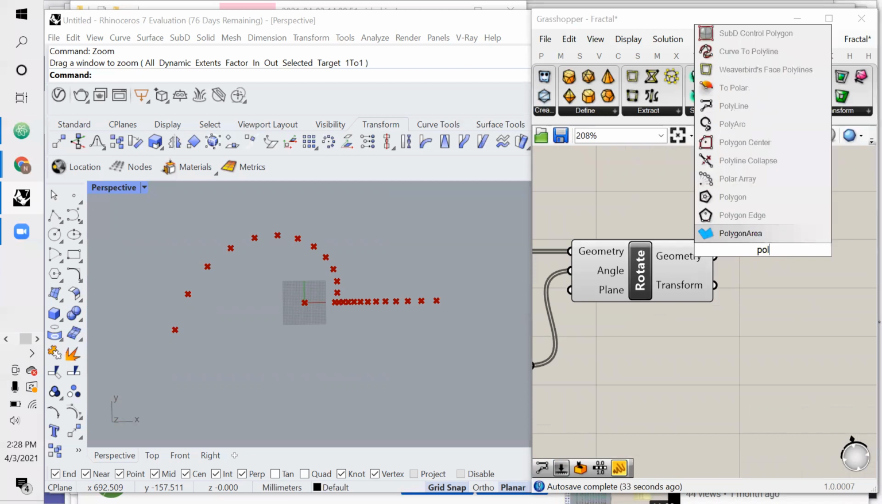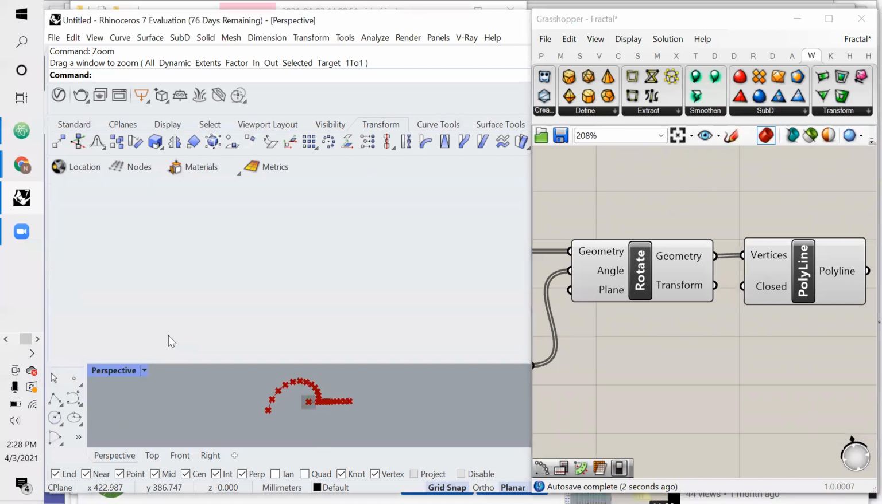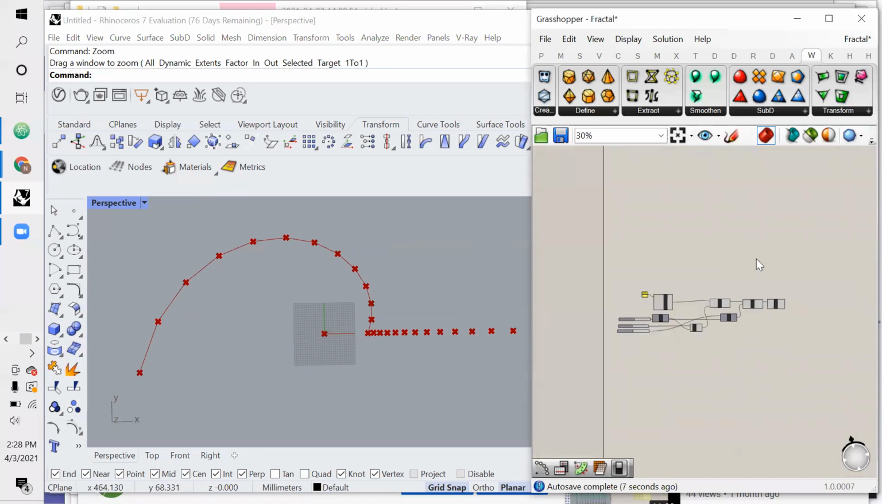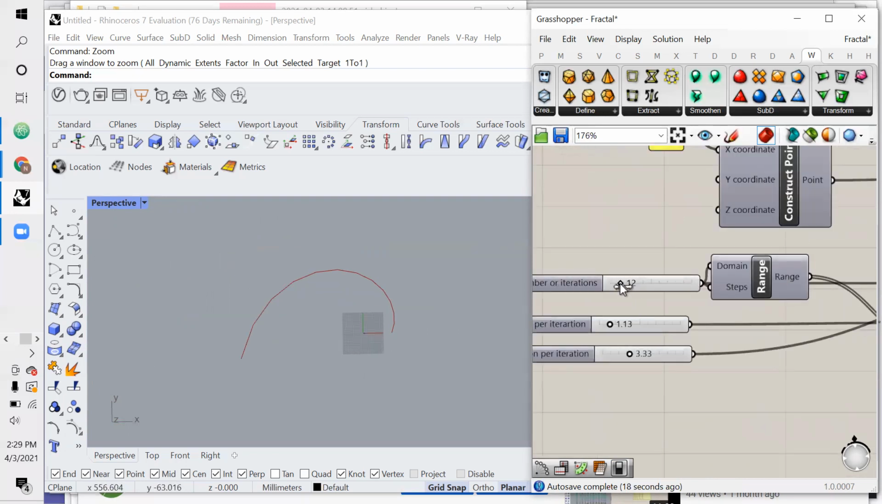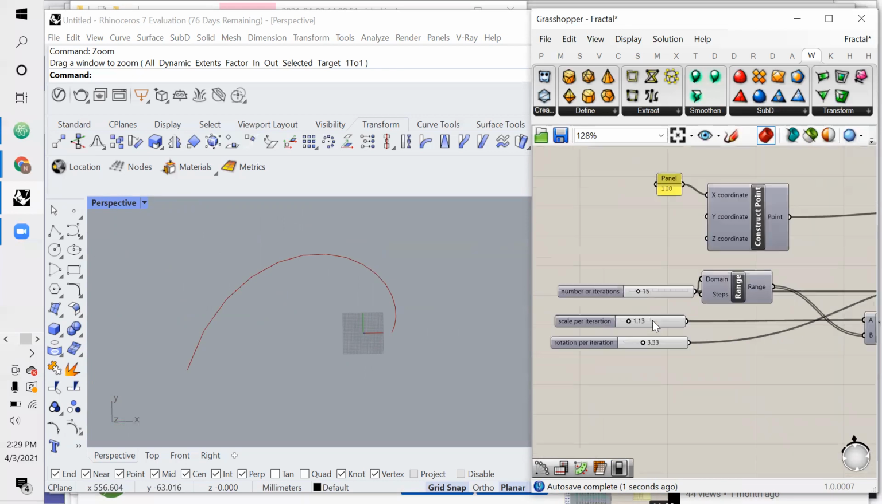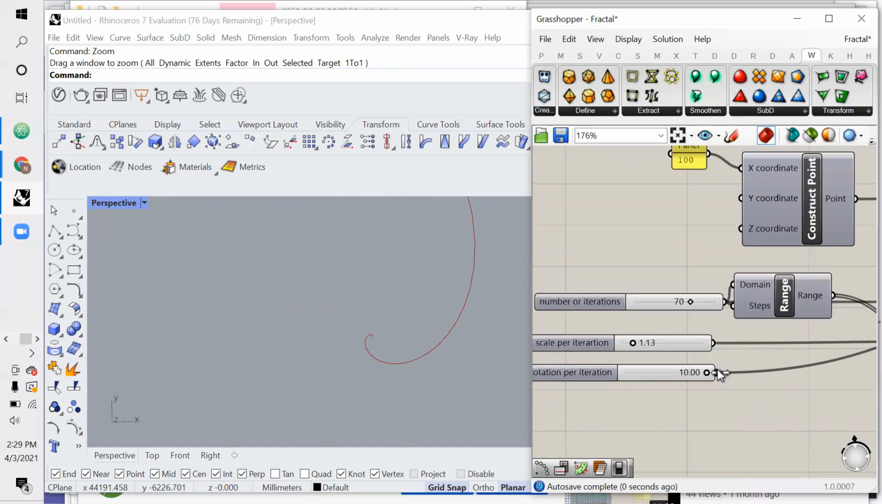So if we link them up with a polyline, then we have this result. Oh, excuse me. We have this result. We can preview everything else off because this is all we're going to be using to work with. This line actually follows a Fibonacci sequence, which is really interesting, and it scales down using the golden ratio. Let's just increase the number of iterations here and maybe increase the rotation per iteration. And now you can see how this curve really is a fractal.